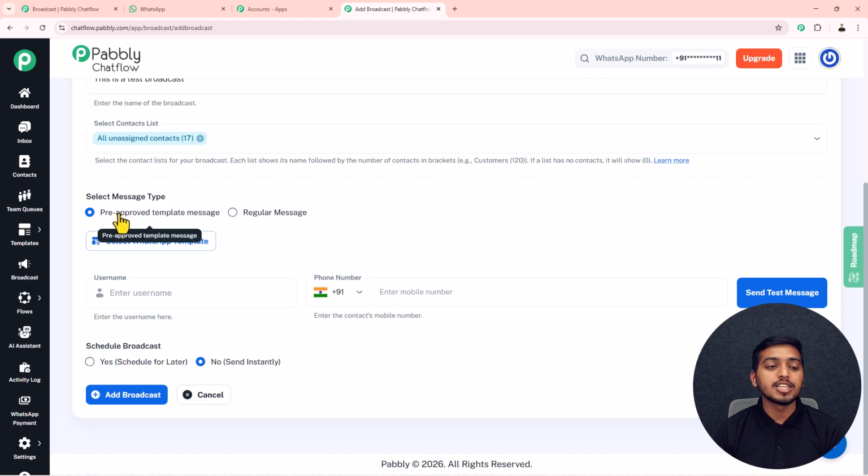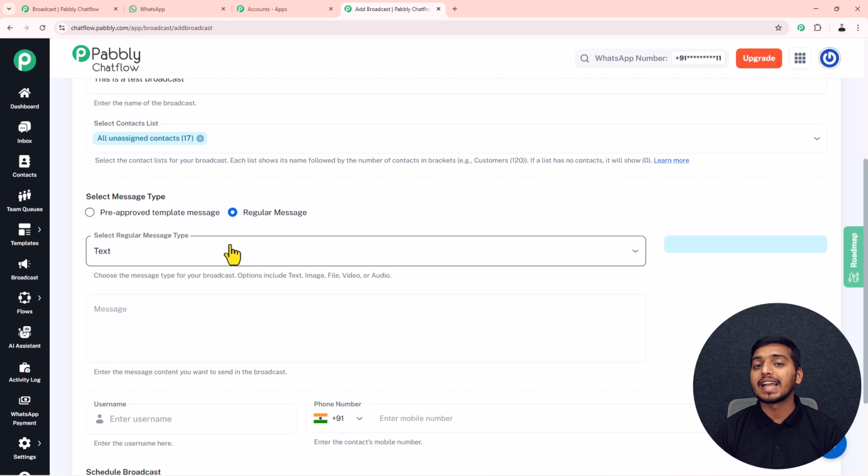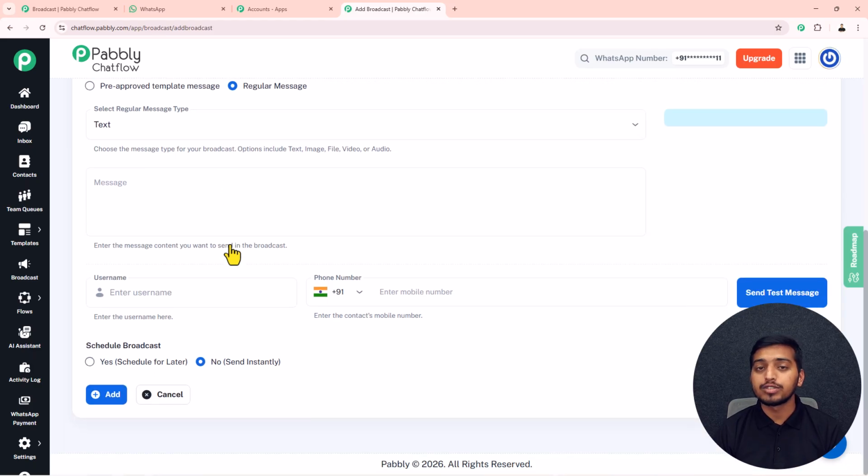Here we have got these two different options: pre-approved template message and regular message. If I go with this pre-approved template message, here I have to select the template that I have already created and got approved by Meta. If I select this regular message, then here I can directly enter the message which I want to send to my customer, and I am not required to get this message approved by Meta to send it to my customer. But there is a condition with this regular message: I can send it only to those customers who were active with me in the past 24 hours.